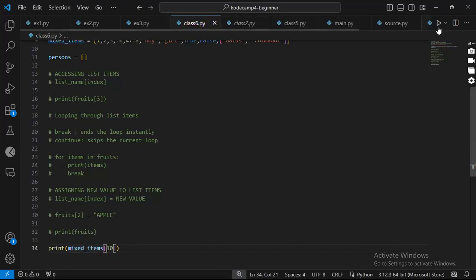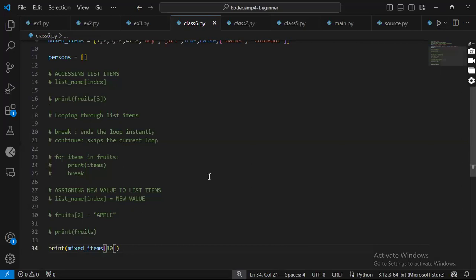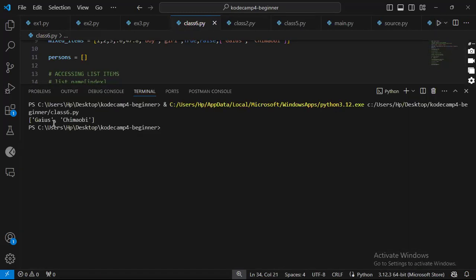So this should throw an error by default, because we do not have an index of 10. It'll tell us why. And we also have -1. So this should work as well. So that gave us the last one. So that actually worked, right.